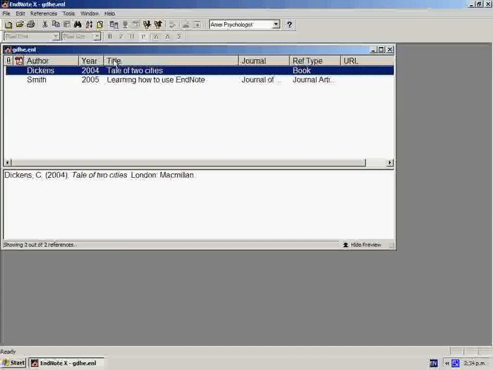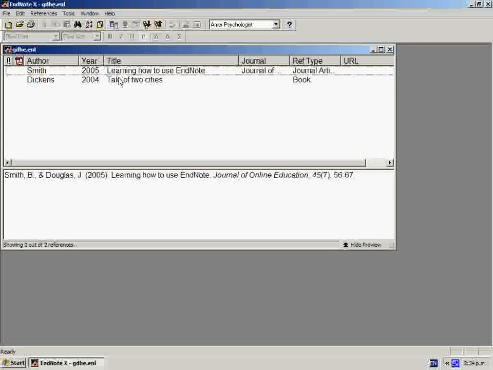If we wanted to sort them under title, you simply click where it says title and you will see that they've turned around and are in alphabetical order in that way. Now, go and practice entering a few references. If you can't think of references to use, there are some samples attached at the bottom of the lesson.